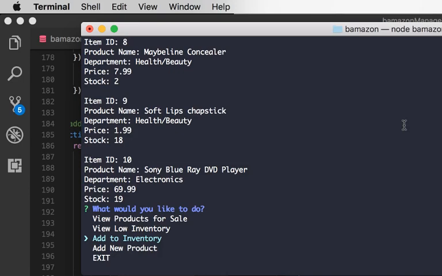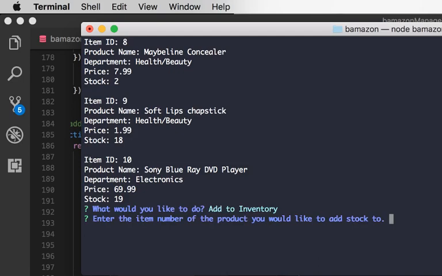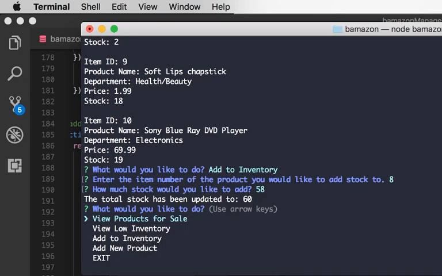So I'm going to choose Add to Inventory, and I'm going to choose the item ID of the product I want to add stock to, which we can see here, the concealer has an ID of 8. So let's go ahead and choose 8. And now we are prompted with how much stock we would like to add. I'm going to assume that I'm going to need to add quite a bit, seeing as this is a popular item. So I want a nice rounded number. I'm thinking I'm going to add 58. Enter. And we get a message letting us know that the total stock has been updated to 60.